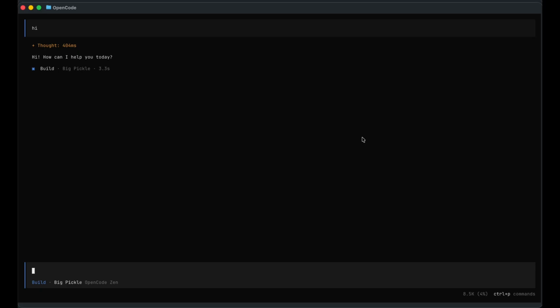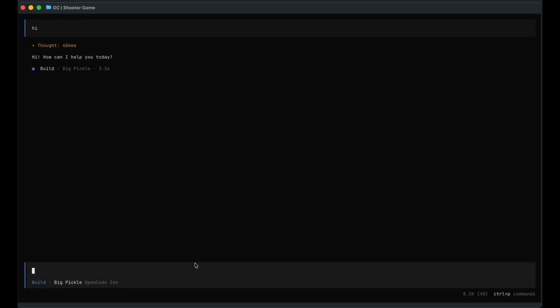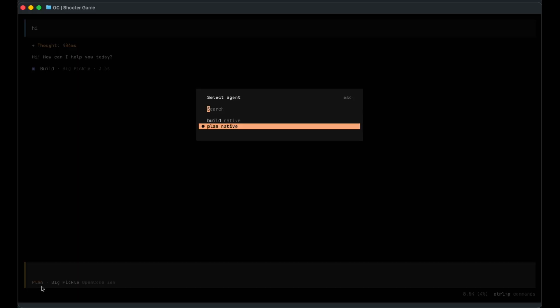Now we have the free models set up, so we can look at what we can build with this. One of the first things that I would like to try is this shooter game, and let me try to build it out. As you see, we are currently in the build mode. You have a plan mode and a build mode. And a good suggestion for using any of the AI coding agents is to start off with a planning stage. So if you look at agents, there are two agents here, plan and build. These are natively supported by OpenCode.